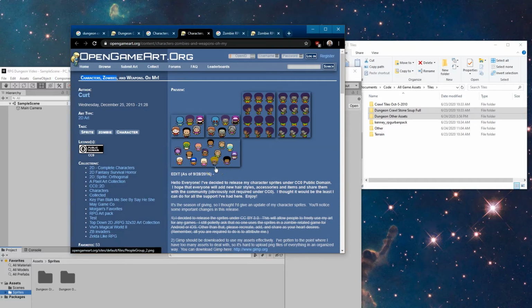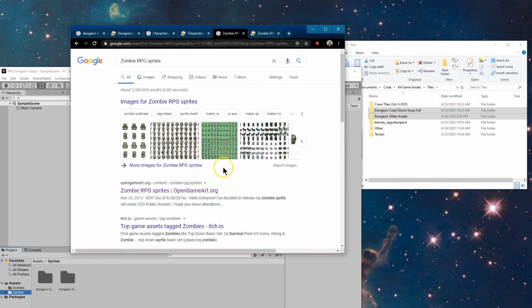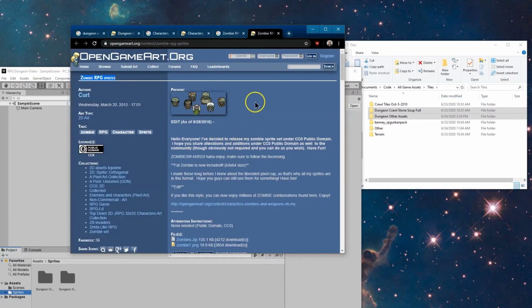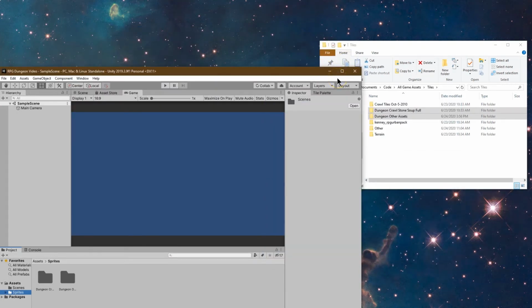I actually edited these in GIMP, which allows you to check and uncheck boxes to create your own characters and then export them as PNGs. It's really great stuff. And then zombie RPG sprites. This was the first thing to pop up. These, you might notice, were actually done by this same person, also CC0. So that is how you can access them yourself. But again, I link all of the assets in the description.